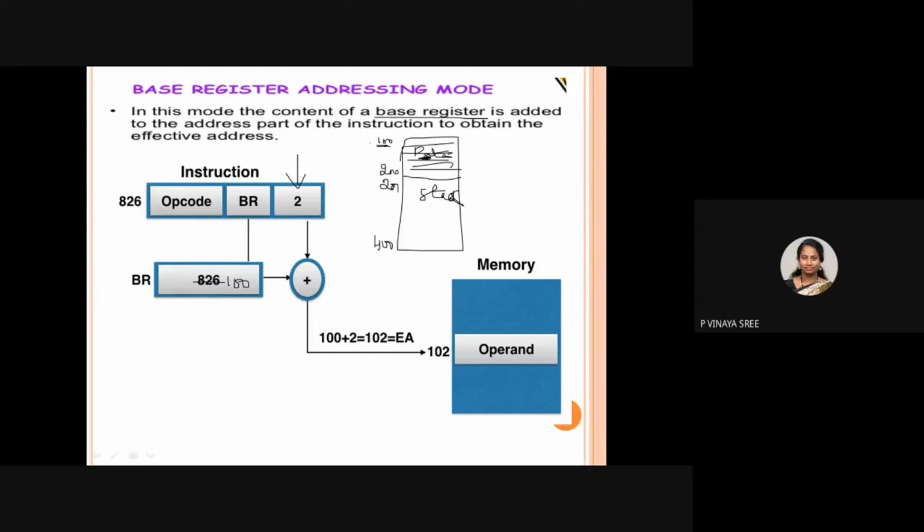Means what? From this location, which is called a base register, which will be stored in the base register, from this, if you want to go for a particular location called 102, then how much if you add an offset so that you can go to this particular location will be given in the address part. Means 2. So the base register is the starting address of a particular segment.